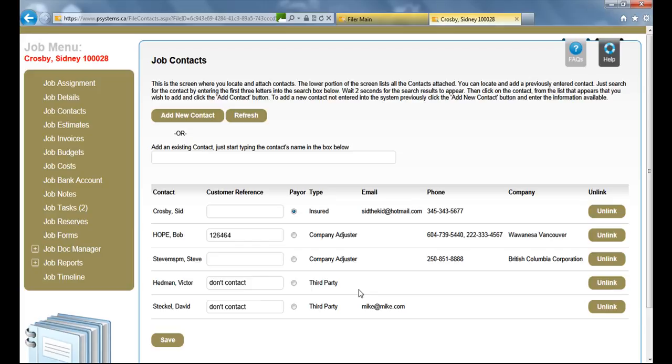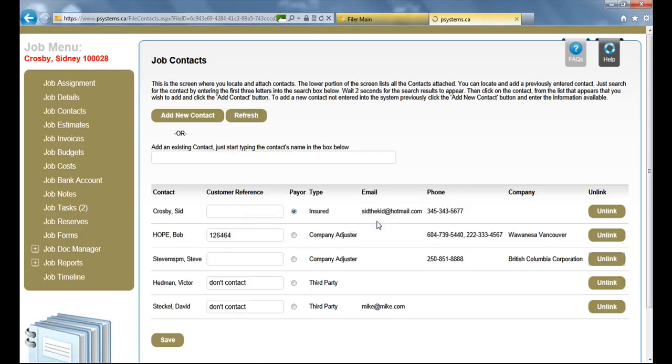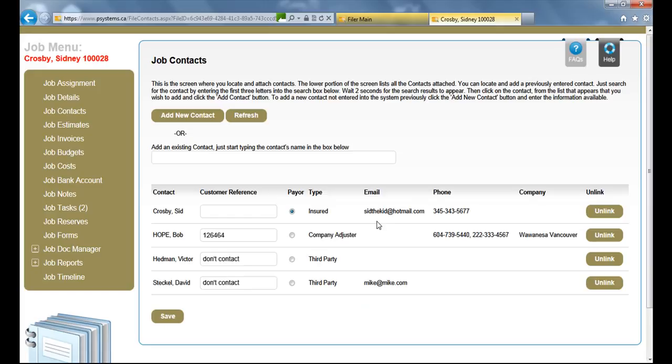If I want to unlink a person on this file, perhaps they have been inadvertently placed on this file, in this case I would hit the unlink. The system's going to warn me, are you sure you want to unlink it? And I hit unlink. We can now see that there are now 4 contacts on this file.